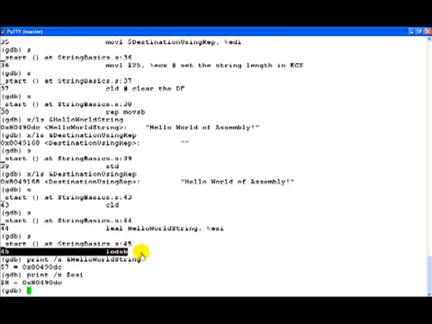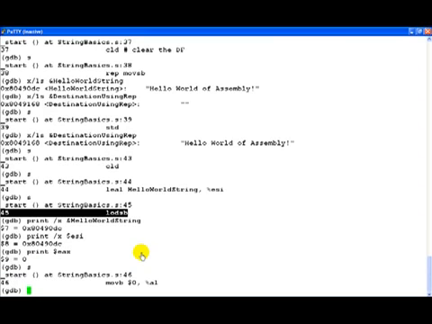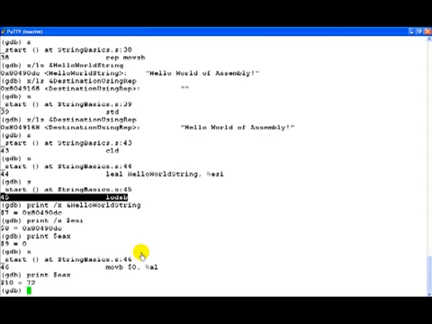Now let's go ahead and run the LODSB command. Before we do that, let's look at the value inside the EAX register. So if you notice, right now the value is 0. Let's step through the instruction LODSB. Now let's look at EAX, and if you notice, EAX has the value 72, which is nothing but the ASCII value for the capital H.